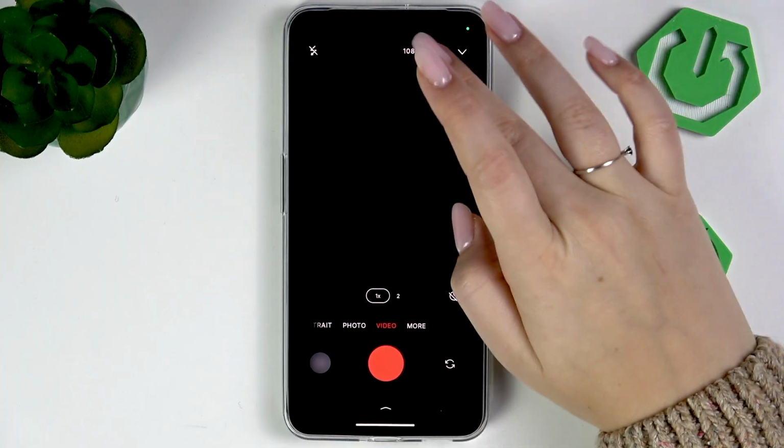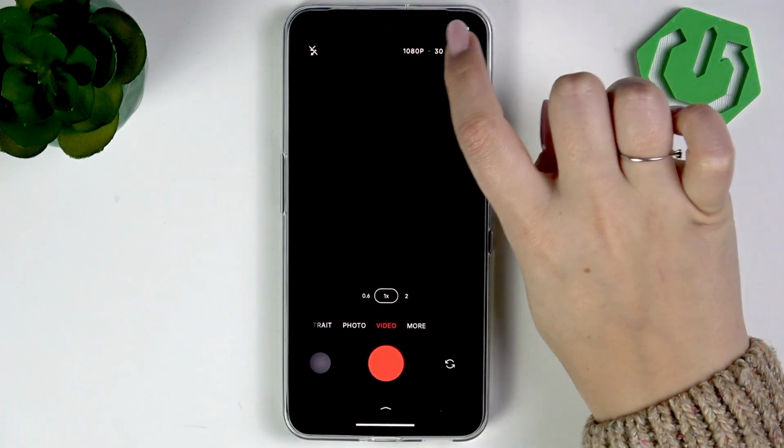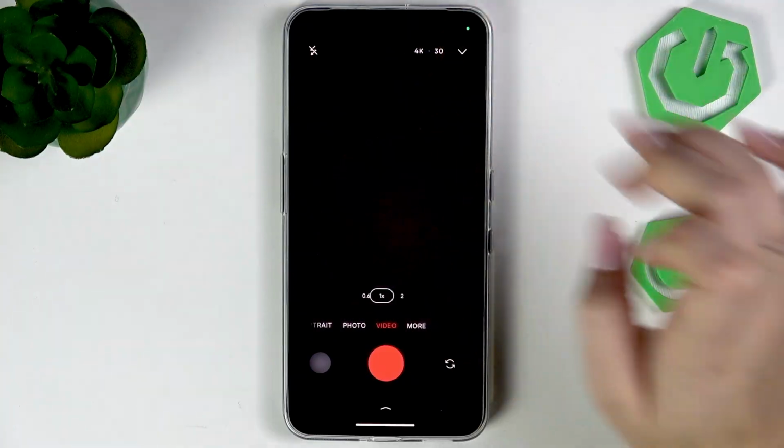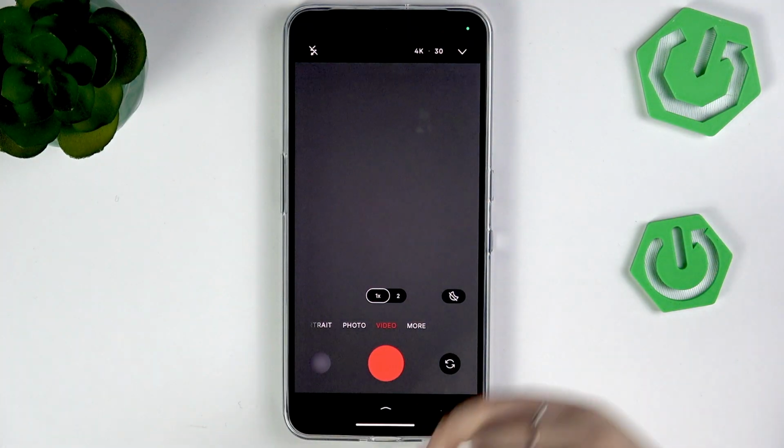Next to it, you've got also frames per second. However, you can basically change them only for 1080p. We've got 30 and 60 frames per second. In 4K, we've got only 30.